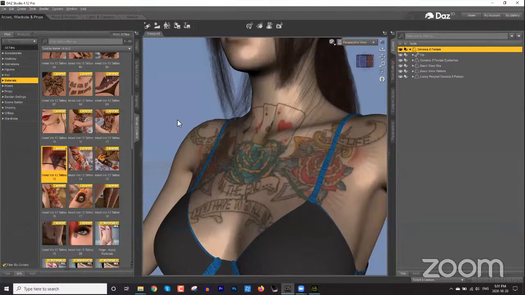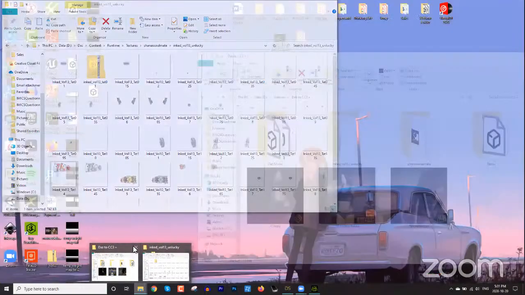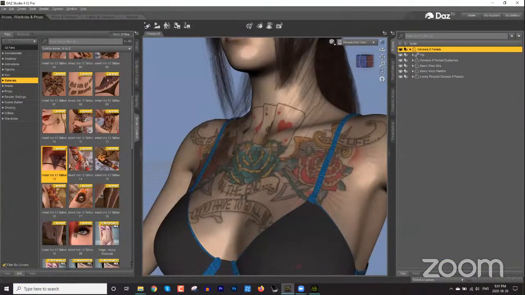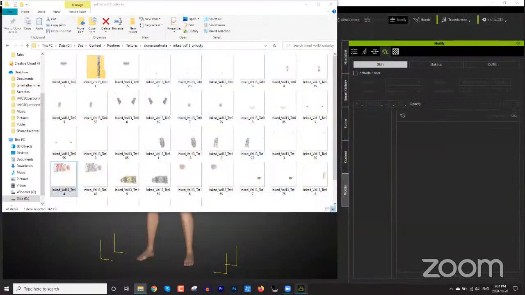Okay, so you can export this character, same thing. Just make sure you have that folder open there with all the tattoo image files in it. And then we can basically close down DAZ now. We don't need it open any longer. We just export it again, we use the same character, it doesn't matter.